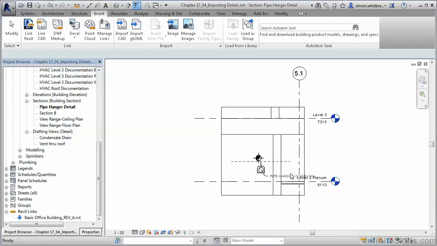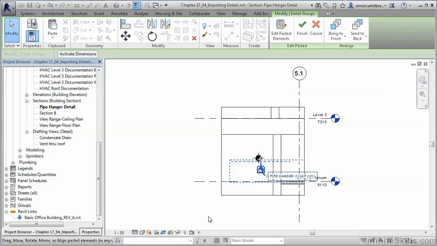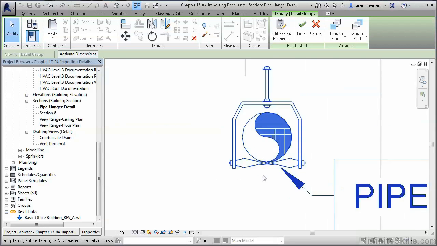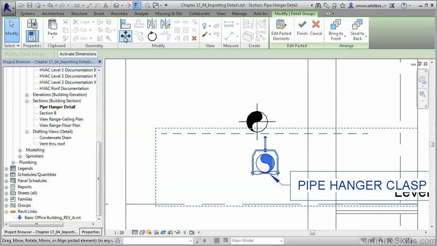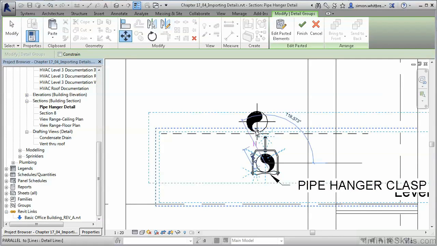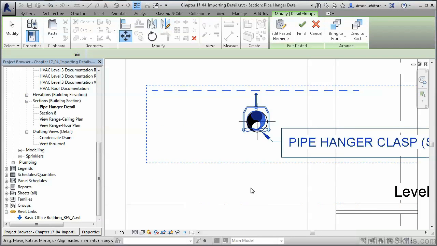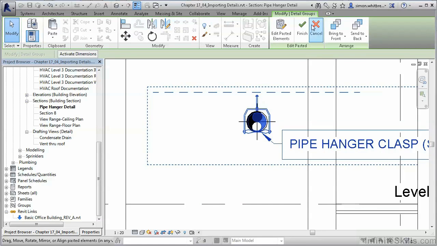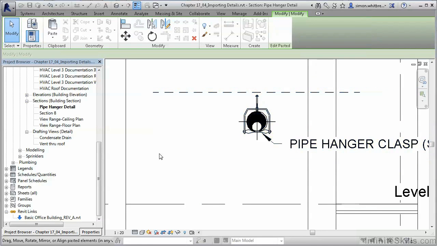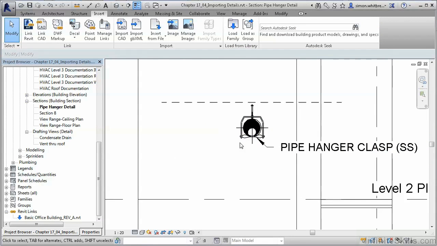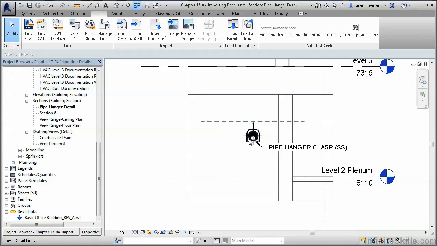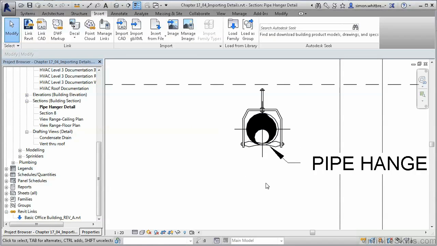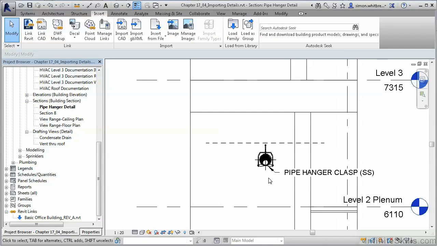into our view. As with other pasting exercises, we can then move these elements around until they suit the view. Once positioned correctly, we can finish pasting the elements. The detail can then be amended, stretched, and manipulated to suit the view that we're working with.